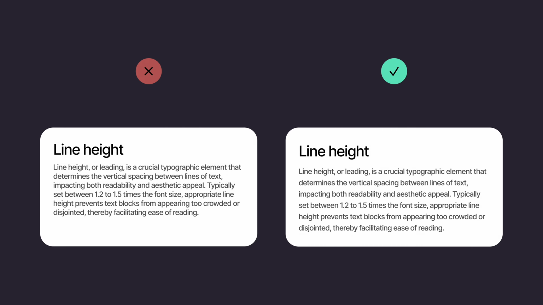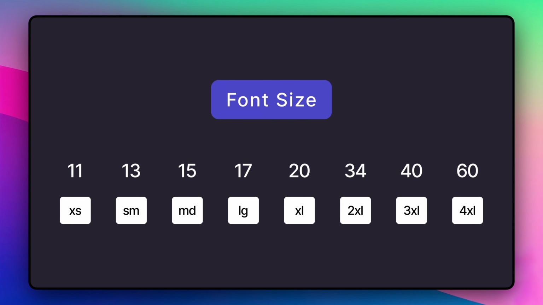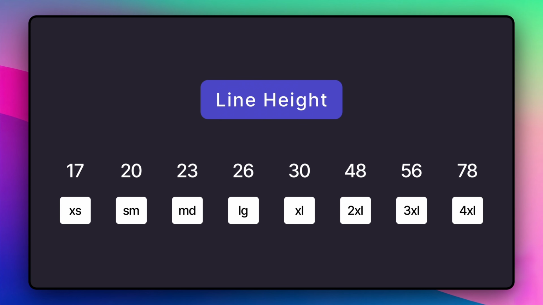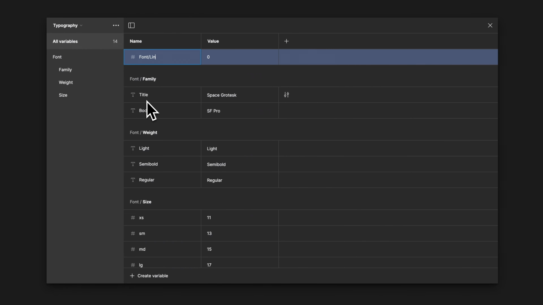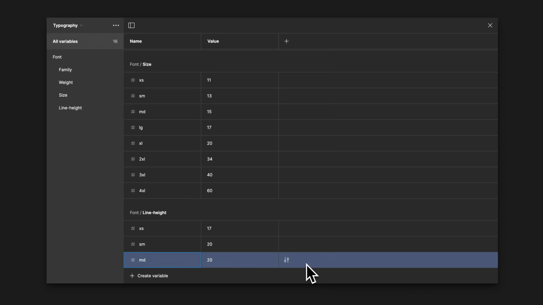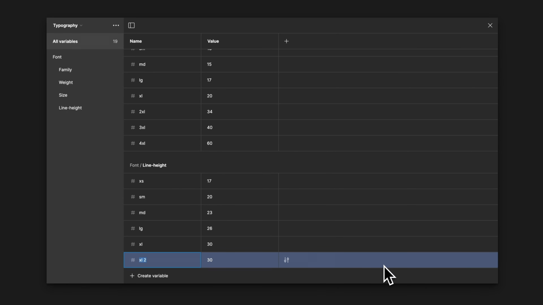We're going to add number variables for line height, a crucial element of typography. Typically, line height is set at 1.2 to 1.5 times the font size to enhance both readability and aesthetic appeal. This ratio varies depending on the font and its application. For body text, a multiplier of 1.4 to 1.5 is common, while headings might benefit from a tighter spacing of 1.2 to 1.3, ensuring legibility and a visually pleasing layout. We'll do the same thing we did with font size and name it XS to 4XL, but change the value for the line height.